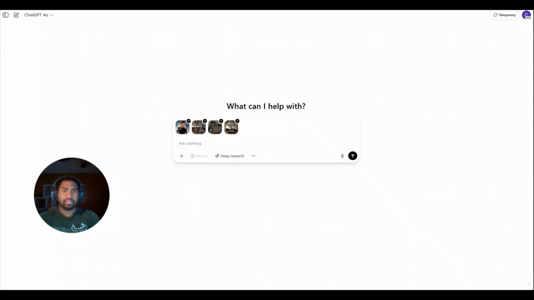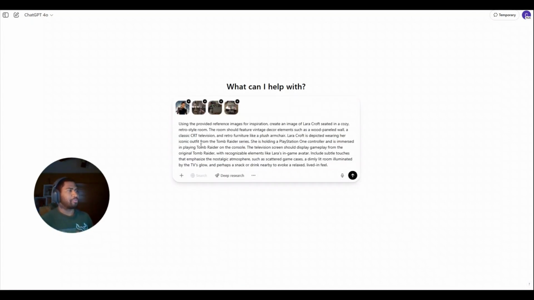Now the prompt that I built here: using the provided reference images for inspiration, create an image of Lara Croft seated in a cozy retro style room. The room should feature vintage decor elements such as a wood paneled wall, a classic CRT television, and retro furniture like a plush armchair. Lara Croft is depicted wearing her iconic outfit from the Tomb Raider series. She is holding a PlayStation 1 controller and is immersed in playing Tomb Raider on the console. The television screen should display gameplay from the original Tomb Raider with recognizable elements with Lara's in-game avatar. Include subtle touches that emphasize the nostalgic atmosphere, such as scattered game cases, a dimly lit room illuminated by the TV's glow, and perhaps a snack or drink nearby to evoke a relaxed, lived-in feel.